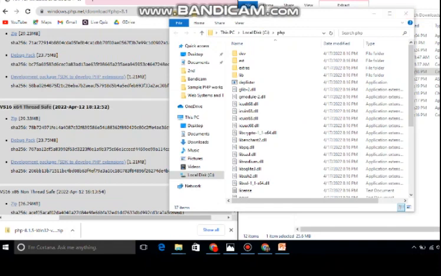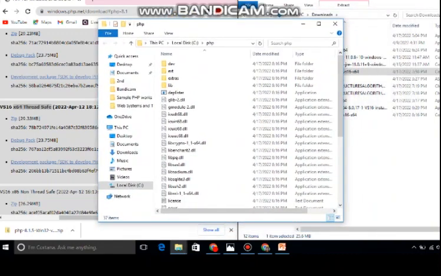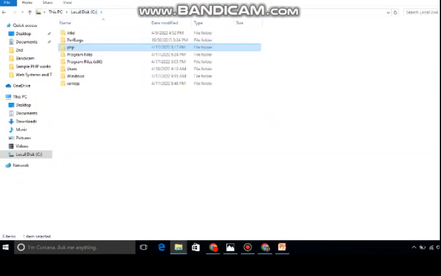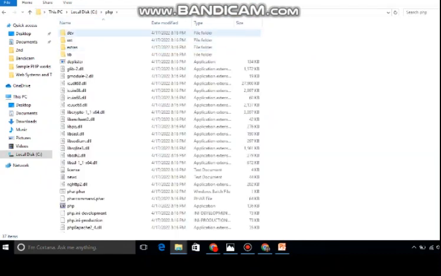Okay, no? Ayun guys, after a couple of waiting, natapos nang i-extract ng ating computer yung PHP. So, ito na siya. Nakasave na siya sa local disk C. And then, I have created a PHP folder here kung saan na-extract lahat ng laman ng PHP zip file na dinownload natin kanina. So, ganun lang naman siya kasimple.